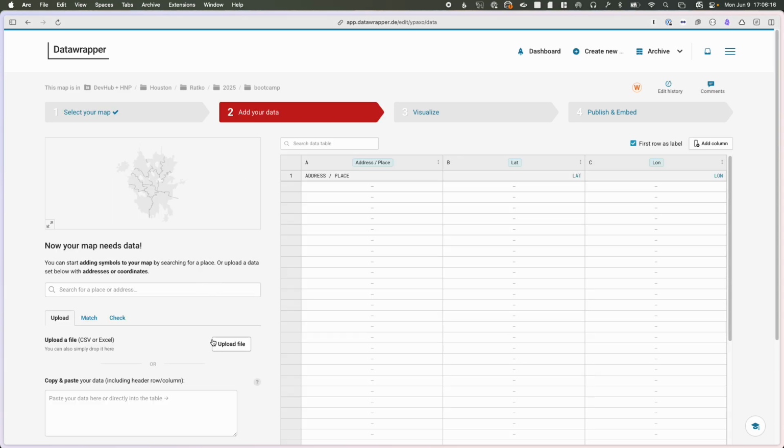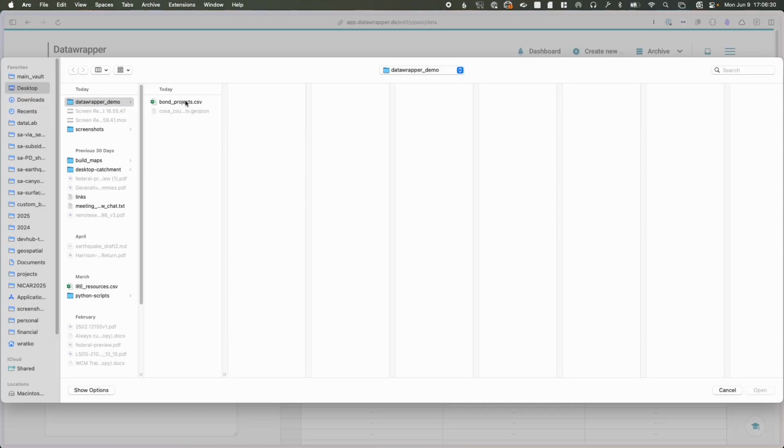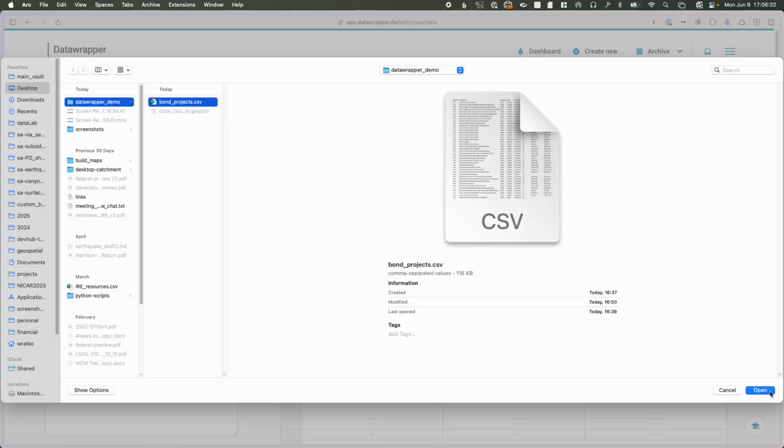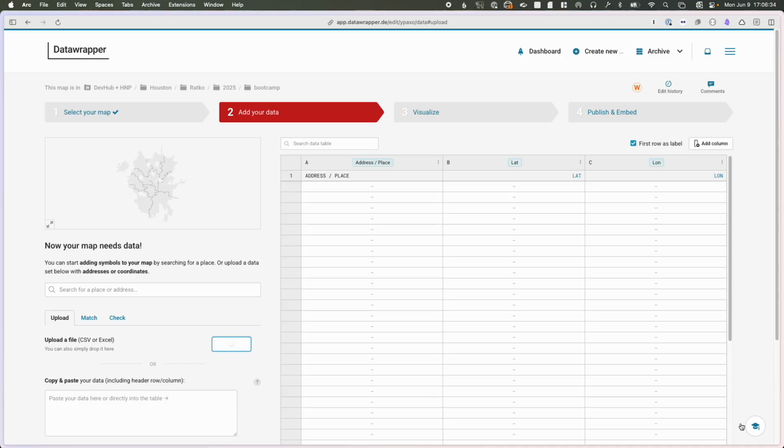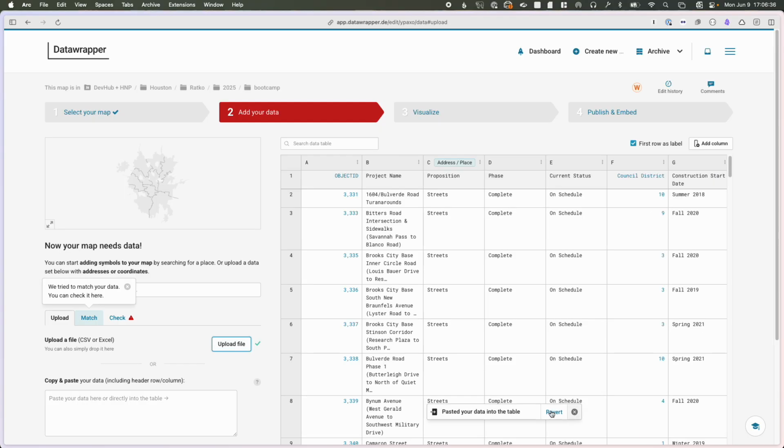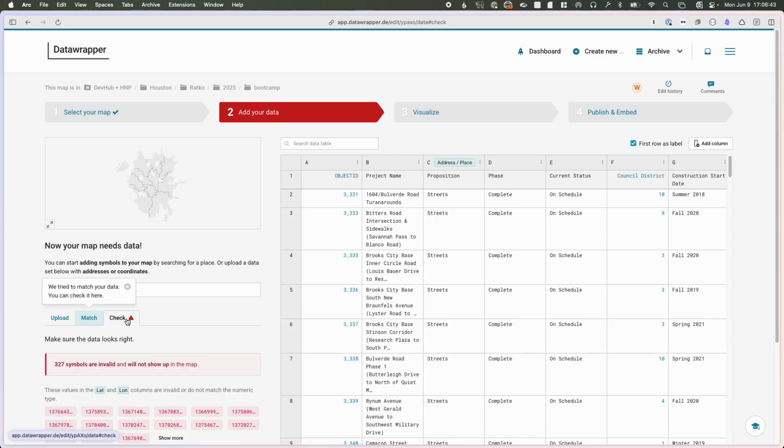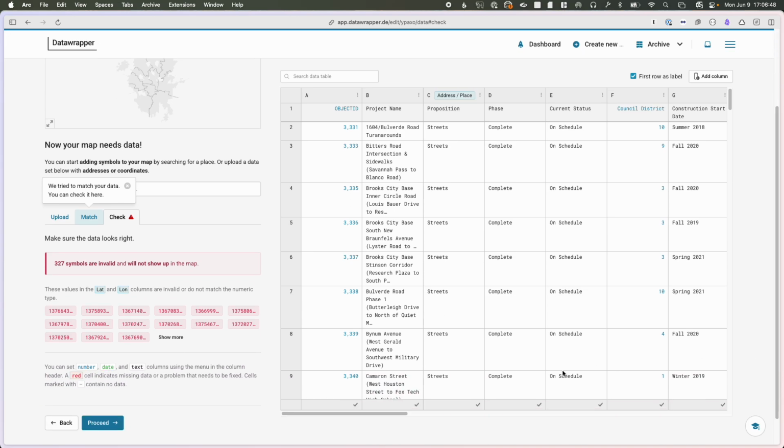Now again, I've already taken the file from the City of San Antonio website and I've added latitude and longitude onto the table, but in this demo we can pretend that we found the data this way. We have a CSV, we bring it in. Datawrapper will do most of the work. It'll match what we need. However, you'll see that there's this red hazard triangle here that indicates that the symbols are invalid. Now, that can be corrected.